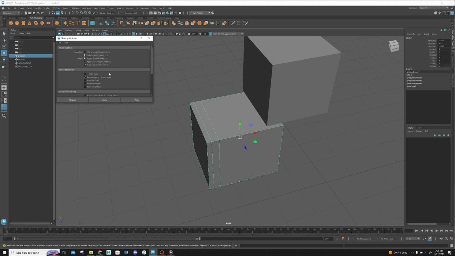Concave faces, not a huge deal. Non-planar might be good to have. Faces with holes, right? And then just non-manifold geometry. This has to do with the normals in relationship to geometry, or just the geometry itself. Edges with zero length is sometimes a good thing to test out as well.